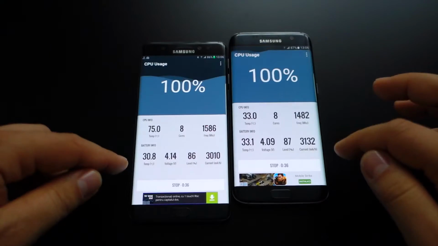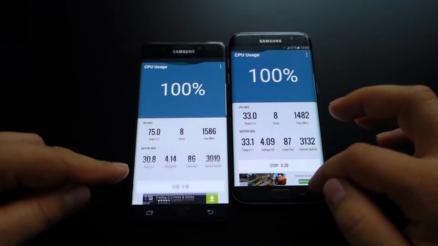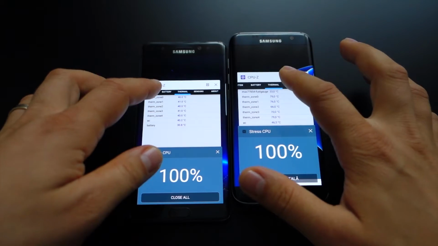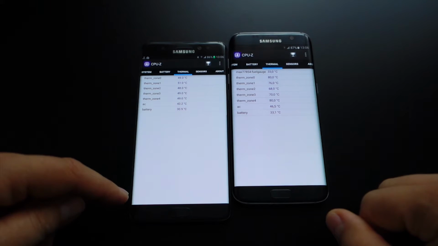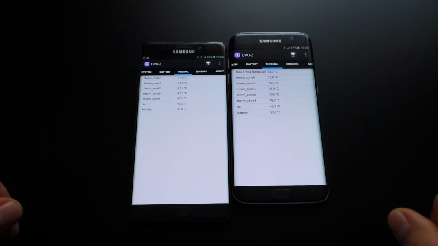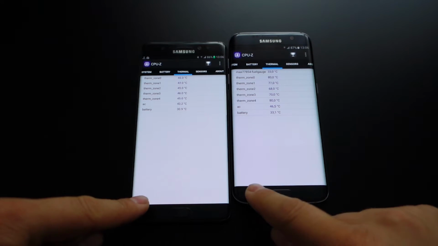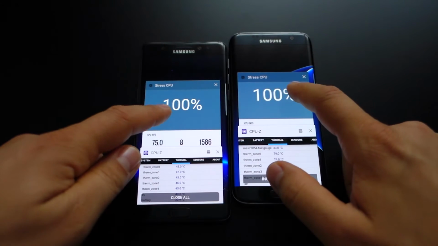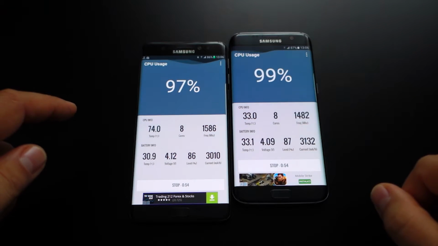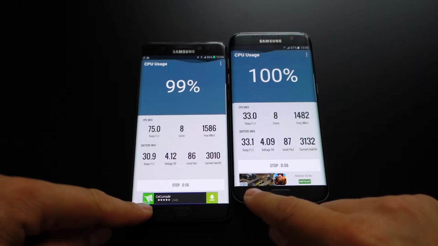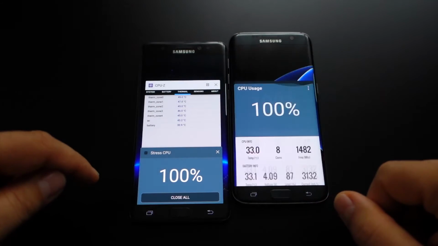I have a little notice: the CPU stress application doesn't display the CPU processor temperature on the Galaxy S7 Edge. So we will use the application CPU-Z for checking the temperature. Now you have the battery temperature.